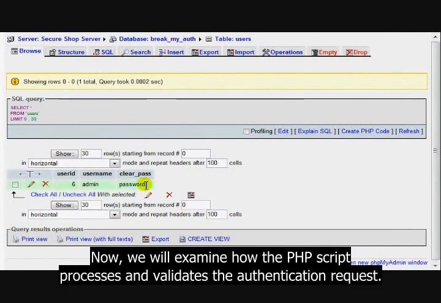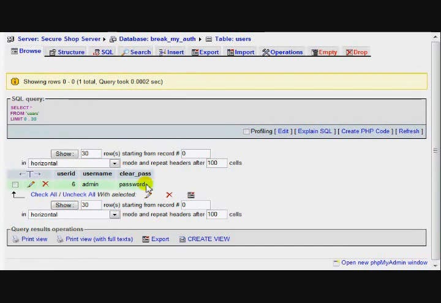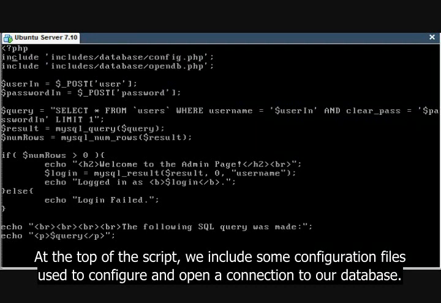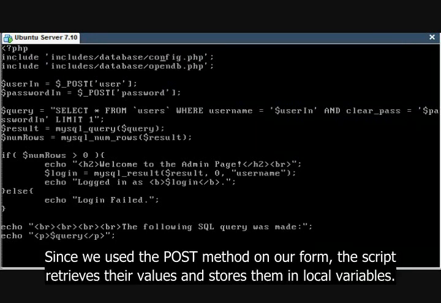Now we'll examine how the PHP script processes and validates the authentication request. At the top of the script, we include some configuration files used to configure and open a connection to our database. Since we use the post method on our form, the script retrieves the variables and stores them in local variables.